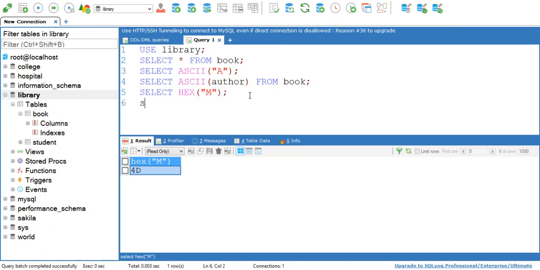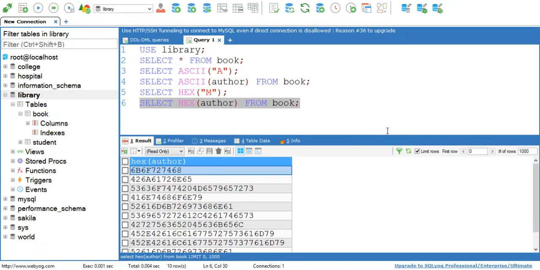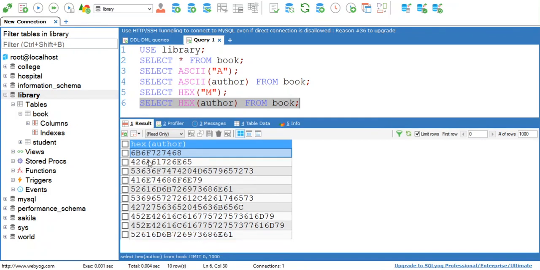Now similarly, like the ASCII function, you can use this hexadecimal function with the attribute of your table. Select hex author from book. I am executing this hexadecimal function on the author attribute of the book table. See, at the output you can verify hexadecimal values for all the author names, for all characters in the author names.